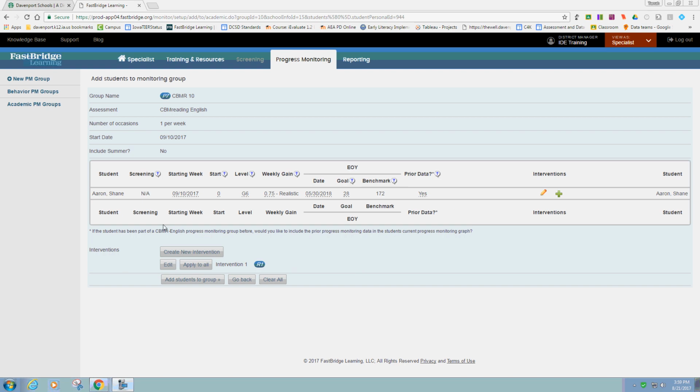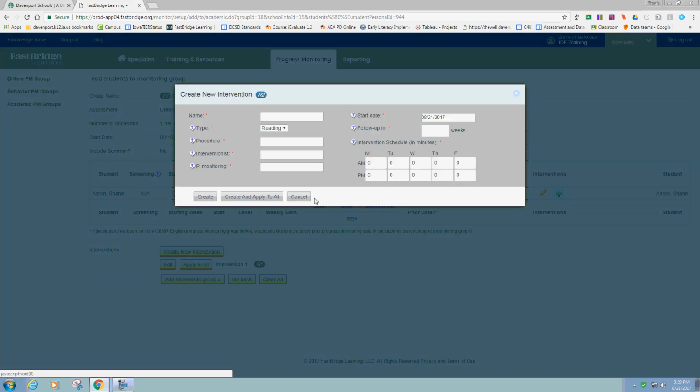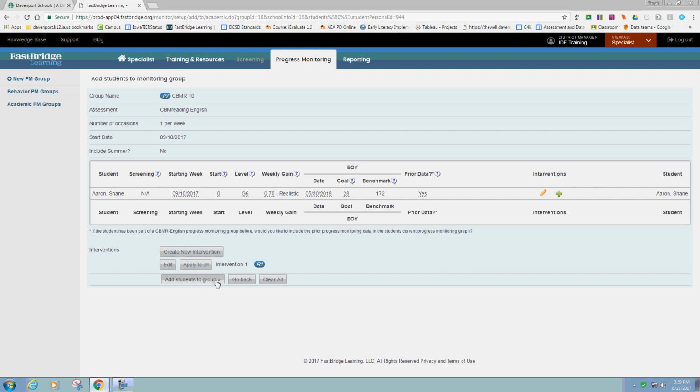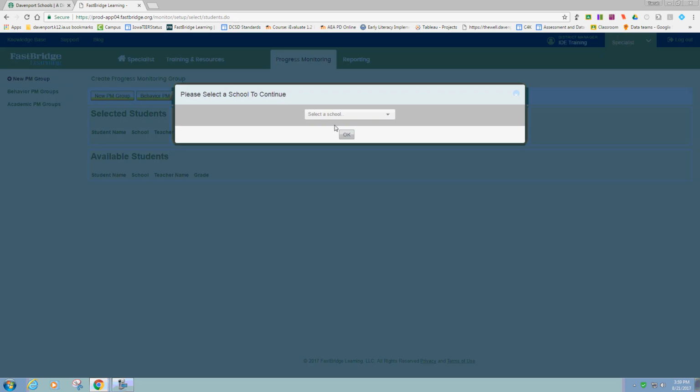Alright, I found a different student here who's not already in another Progress Monitoring Group. So again here the page looks the same as when I set up the group originally, just has the new student to be added. I can adjust anything that needs to be adjusted, can add the intervention for the student, and then click Add Students to the group. And now I'd be able to find that student in that new PM group.